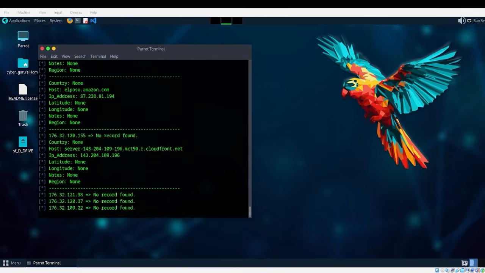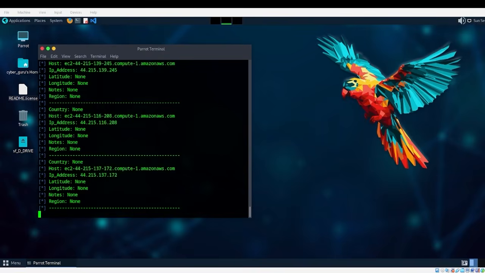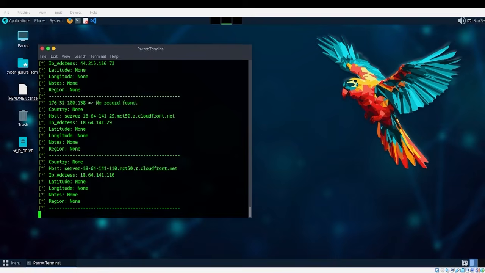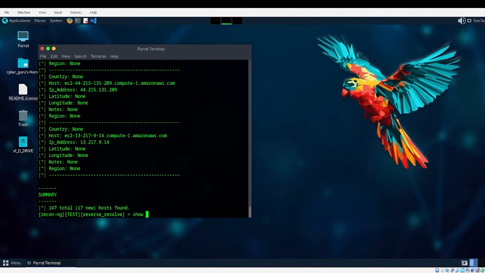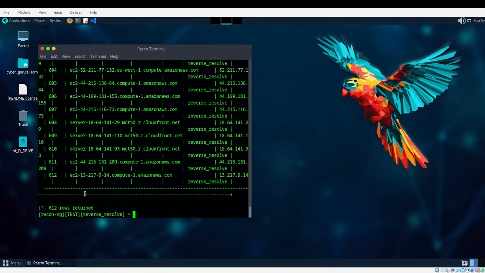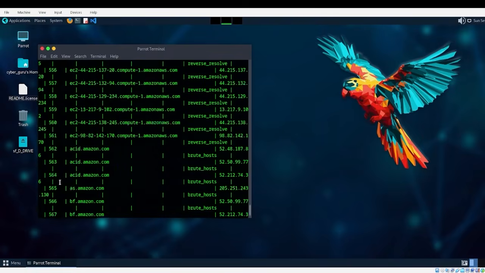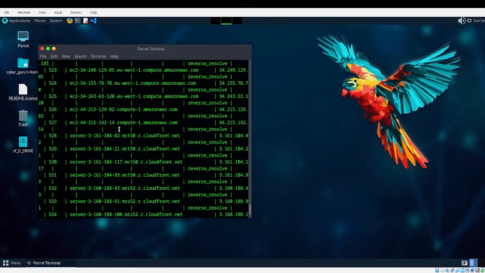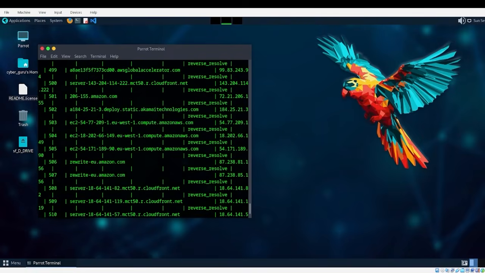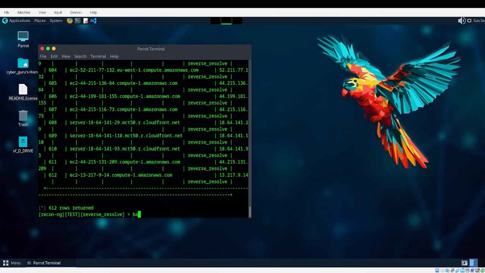This will query DNS for each IP collected and try to resolve PTR records to host names. When it completes, run show hosts again. You'll see the updated host list with resolved names. Type back to return to the main prompt.